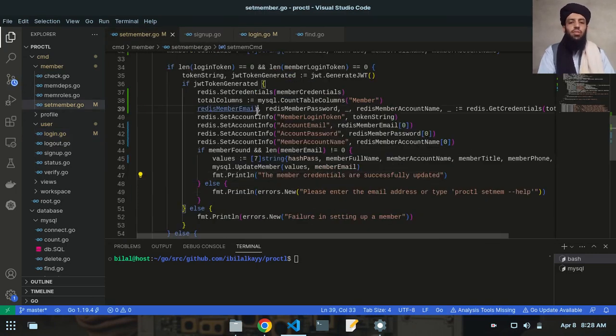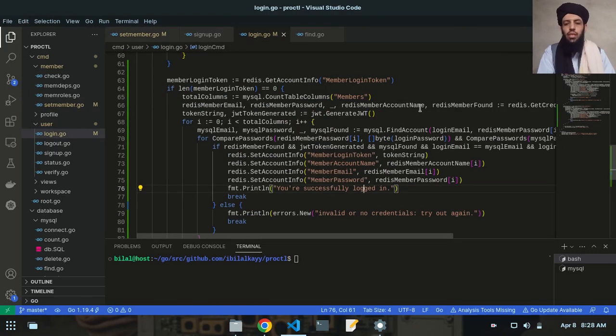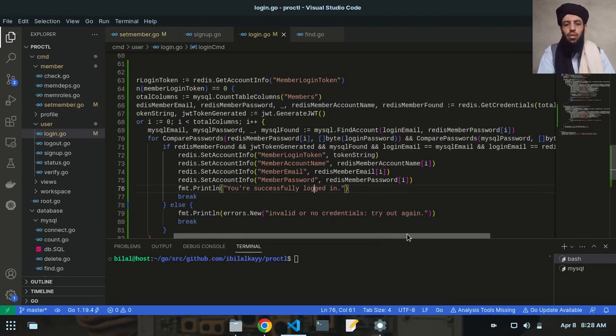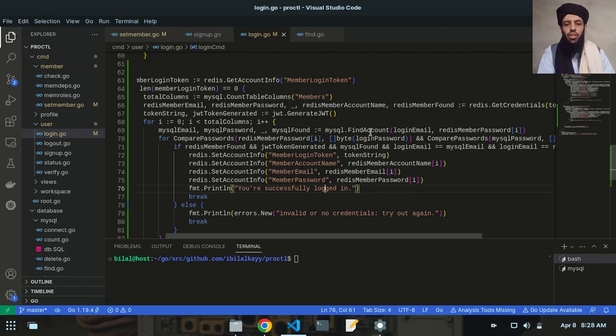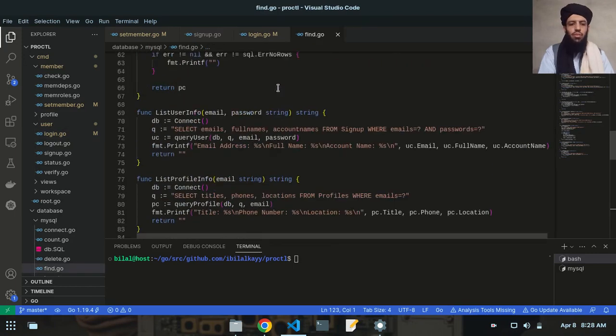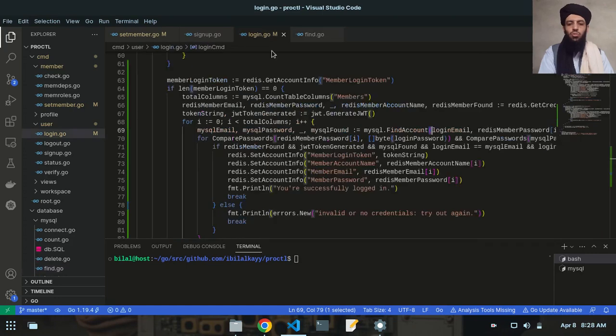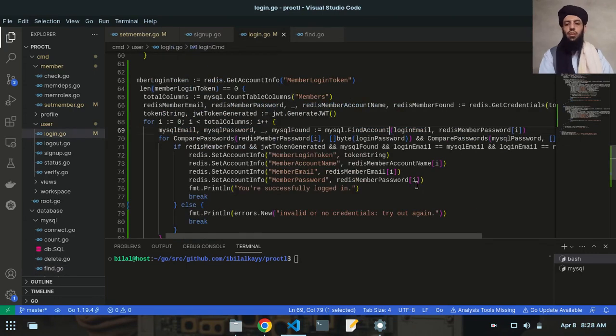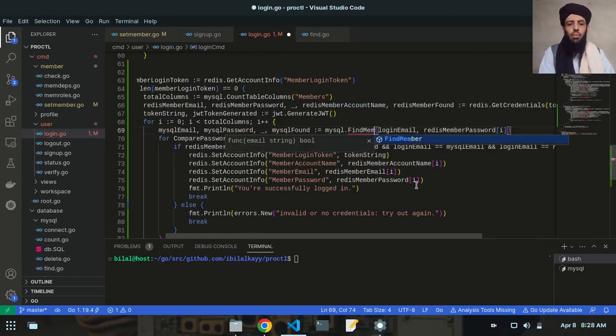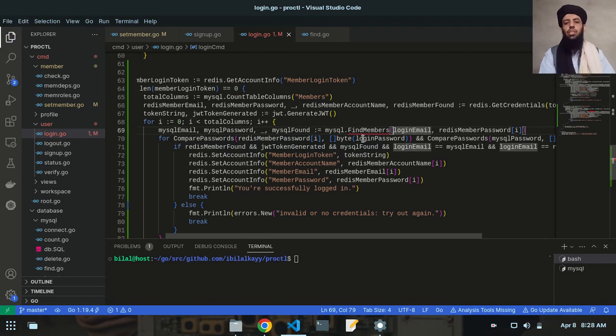So let's check it out, save it, and after that here is one thing that I need to update. As you can see, this is the find account function in the find.go file, and it is finding the data from the signup table. So what I will do, I will change this find account and write find members, because this will find the data from the members table.